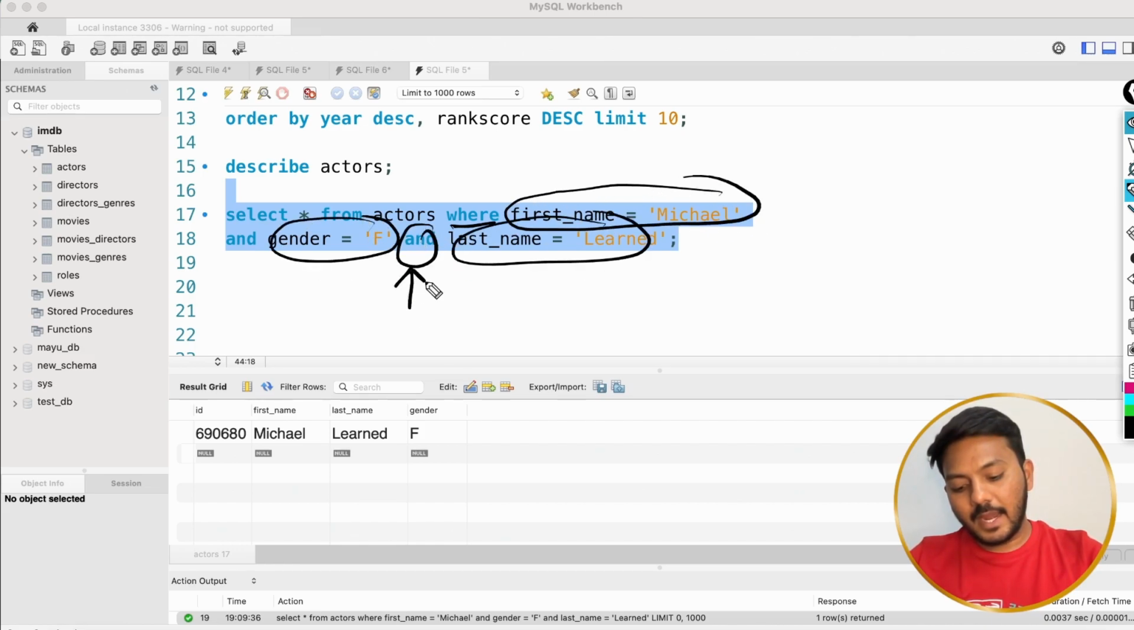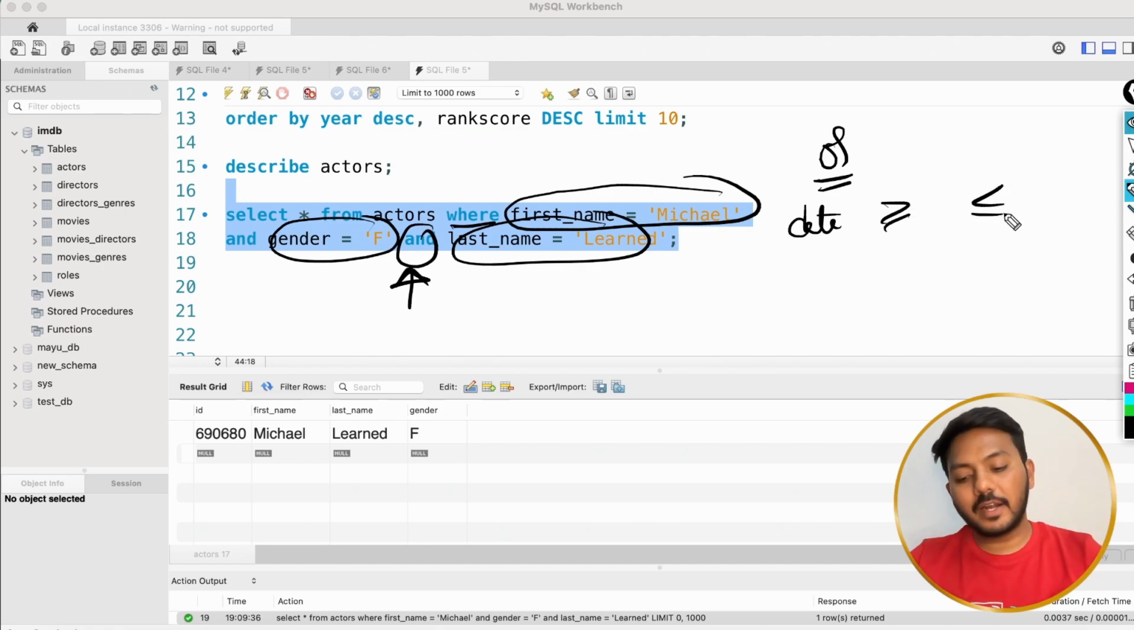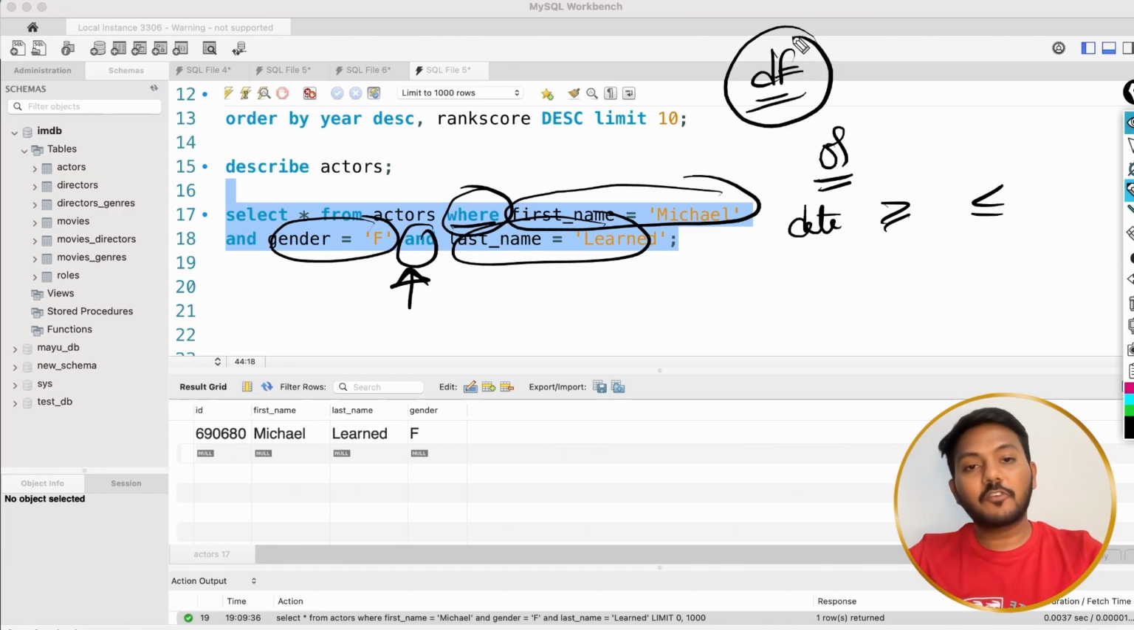Here I am using and, or else you can use or as well. And if you are using a date function, you can do greater than or equal to, less than or equal to. So there are a lot of conditions that you can apply using a where keyword. And we have learned all of this using the pandas data frame as well, right? Inside the data frame also we have learned about data frame filtering.